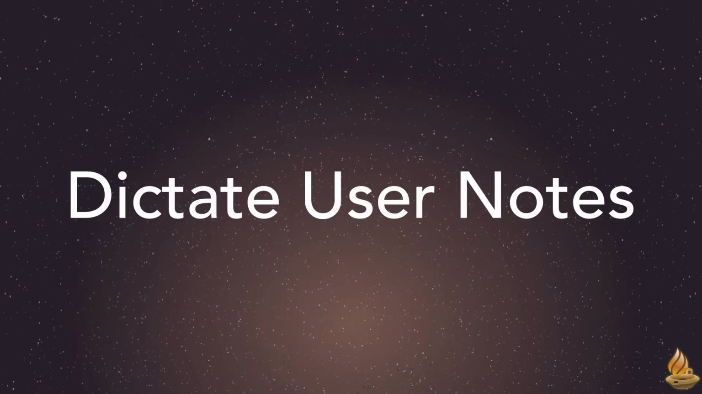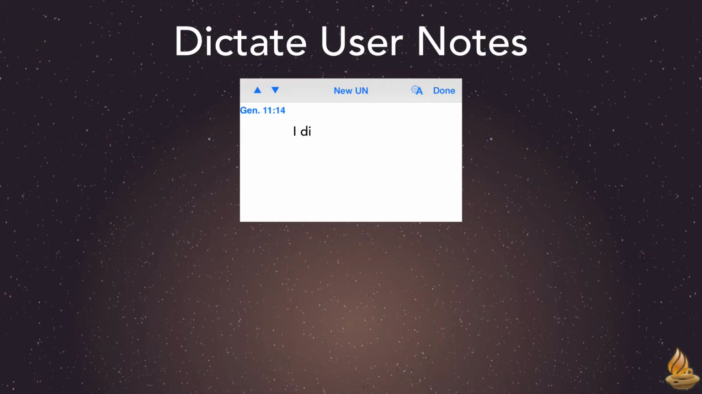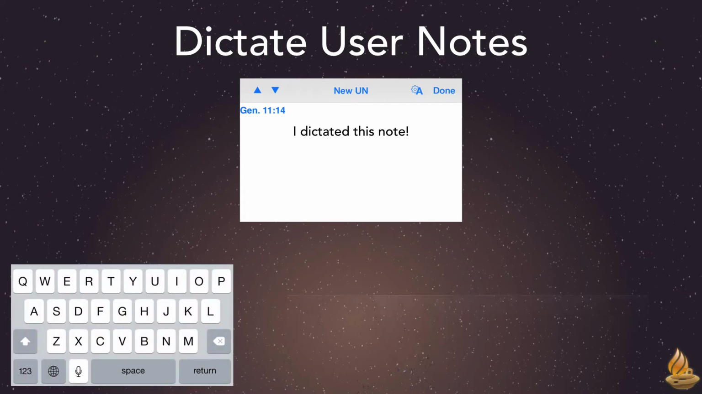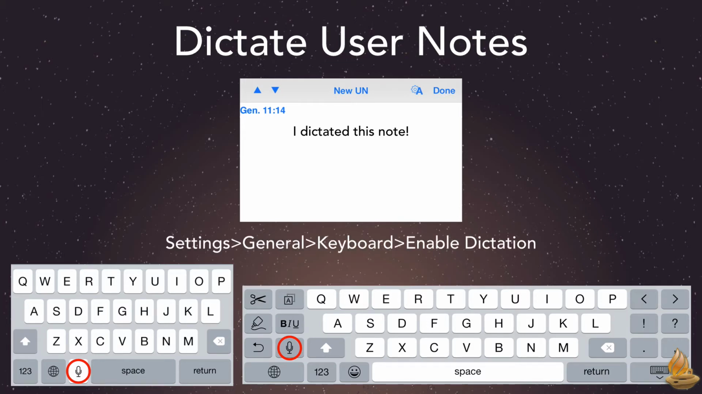Dictate user notes. Did you know that we can dictate user notes in Accordance Mobile? It's true. We're probably all familiar with this button on our iPhones. It allows us to dictate in an app. If it doesn't appear on your device, that means you haven't yet enabled dictation. To do that, go to Settings, General, Keyboard, Enable Dictation.